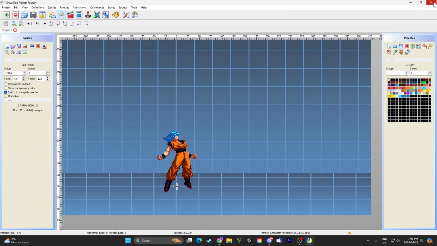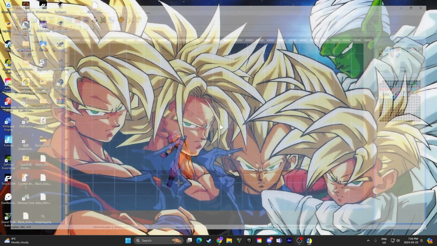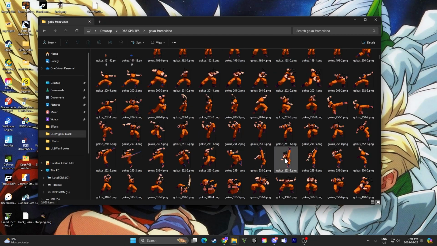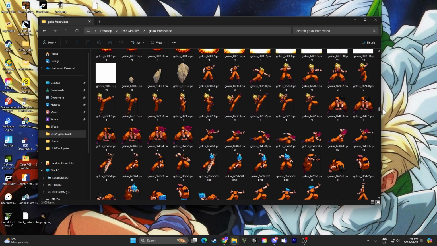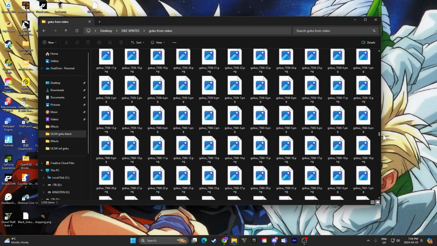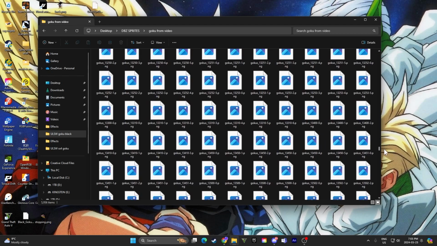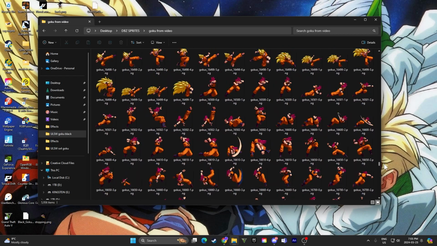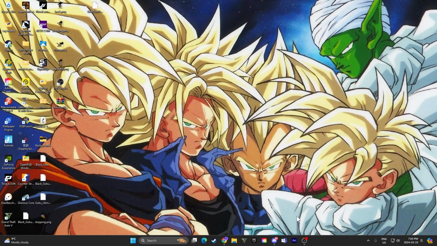So once those are done saving, you can go ahead and close Fighter Factory. And here you can see all the things. There will be some more. Yeah, the Super Saiyan Blue, Super Saiyan God. All of the forms are in here. Let's go ahead and open Adobe Animate, and then I'll get back to you when it's open.